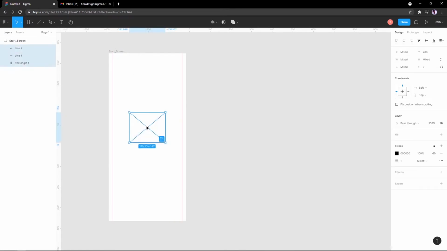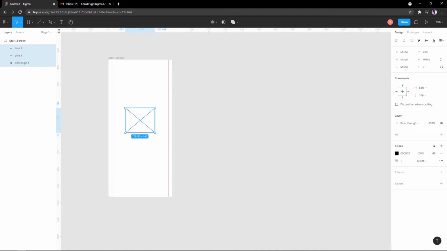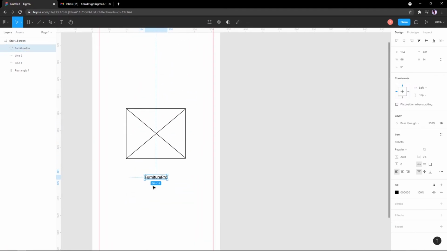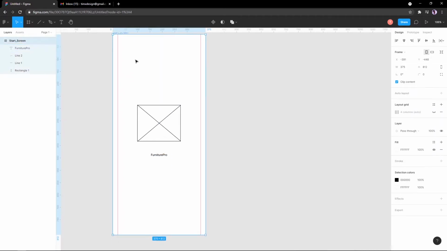So the logo gets to display here. We can make use of our text tool here to write something. Let's say we're working on a furniture company, so we can call them Furniture Pro. Fictional. All of this is just fictional. Okay, Furniture Pro. All right.